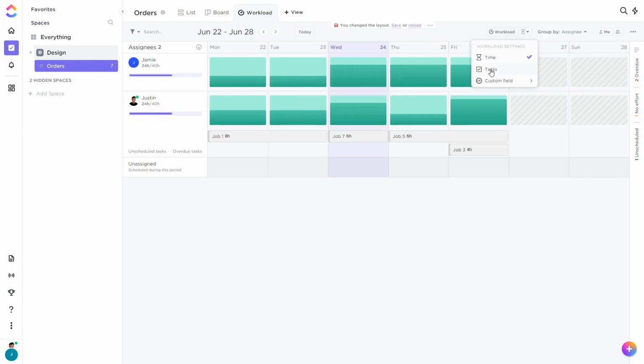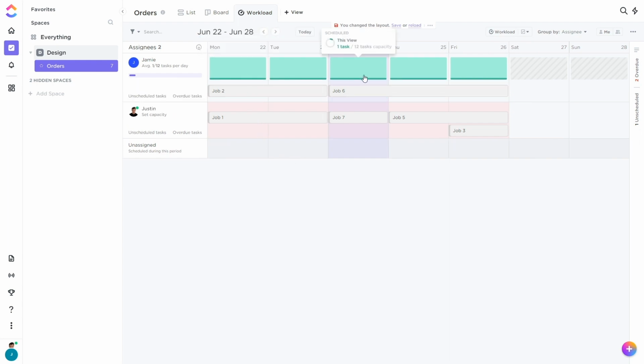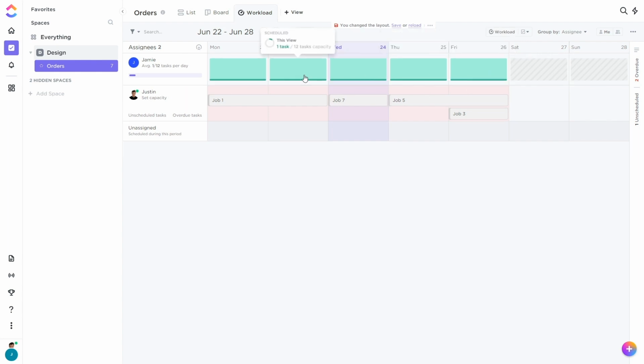When total effort is measured by tasks instead of hours or points, they will display differently. They will count one task for every day it's across. For instance, a task that spans 3 days would be counted as one task on each of those 3 days.